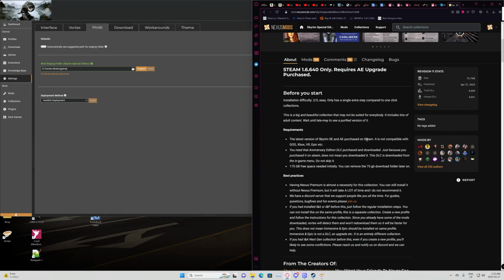And it has to be on Steam, not compatible with the other versions. You need the AE content for this collection. Okay, that's good to know. Remember to download it. We already did that. 175 gigabytes of free space is initially needed. There's a 75 gigabyte download folder that you can remove later on.